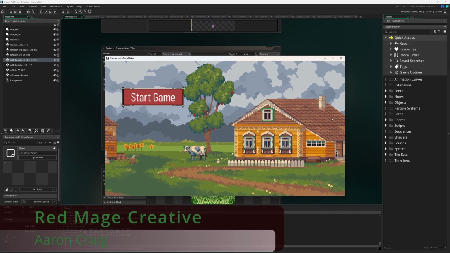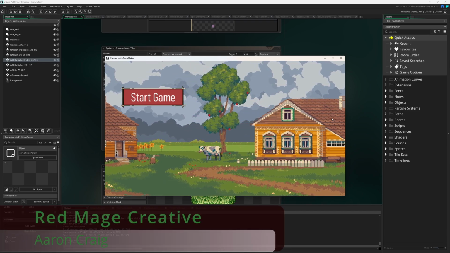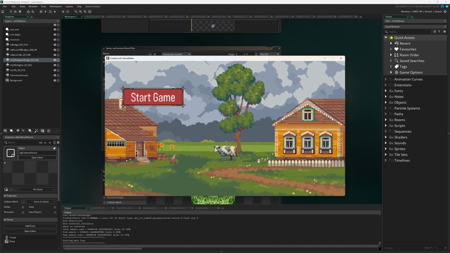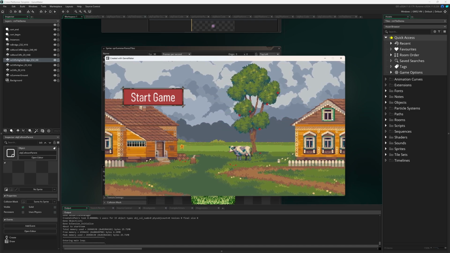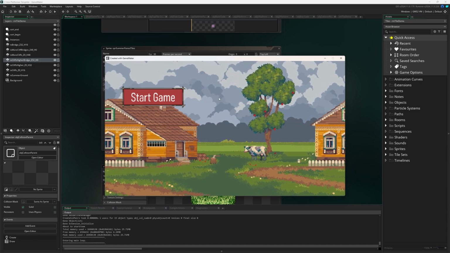Greetings and welcome. My name is Aaron Craig, and I'm here to show you off a game template that I've been working on for a while, free to use. But instead of just describing it to start with, let me show you what it looks like.